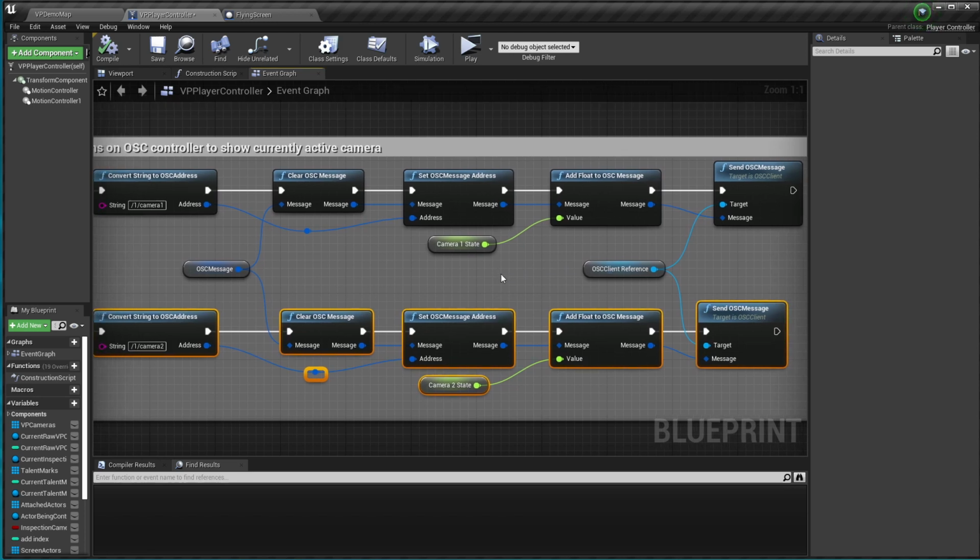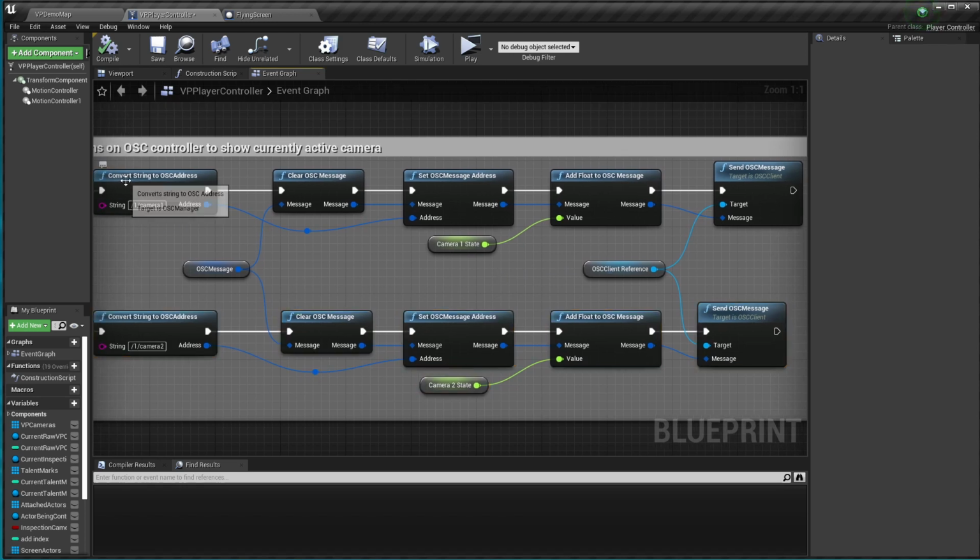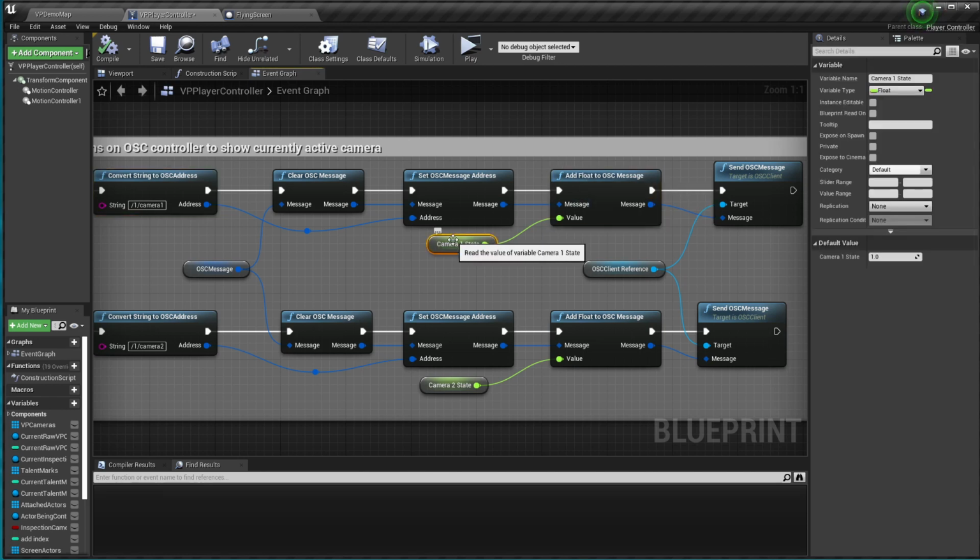Now, these are both pretty much the same, so I'll just talk about the first one. So again, we convert the string that we want to send a message to this time, which is /1/camera1, into an OSC address. We clear out this temporary OSC message that I have created earlier. Then we set the message address to the OSC address we created here. Then we add a float, which is the state of the camera, 0 or 1, to the message, and then we simply send the message. And that's pretty much all there is to it.